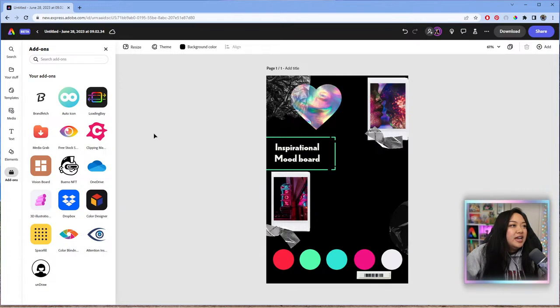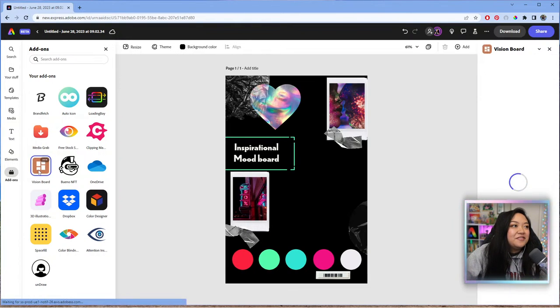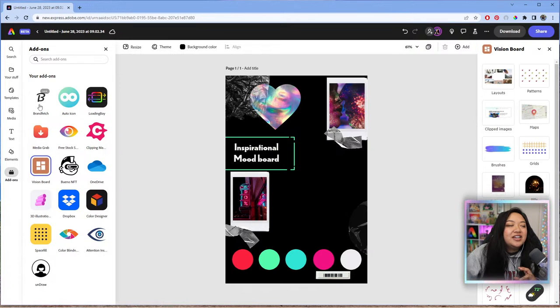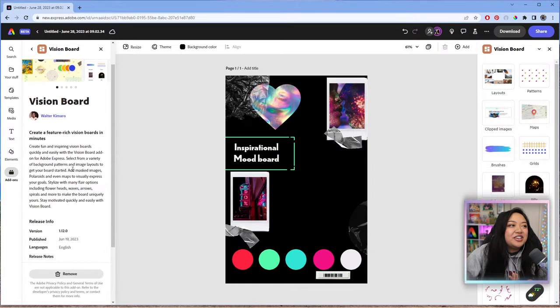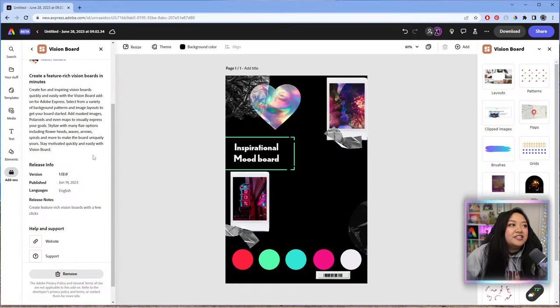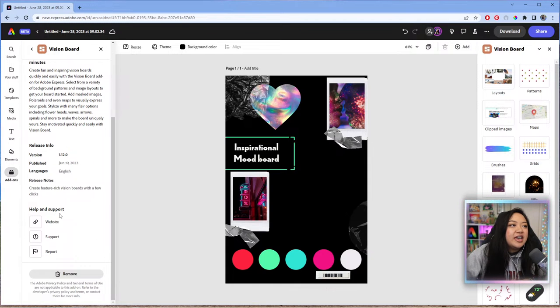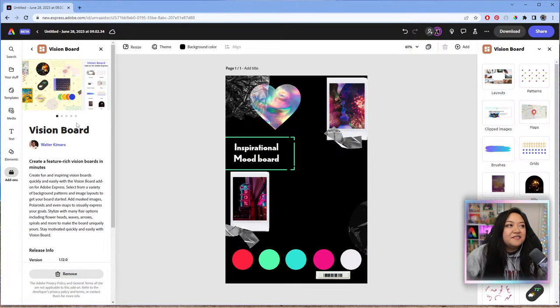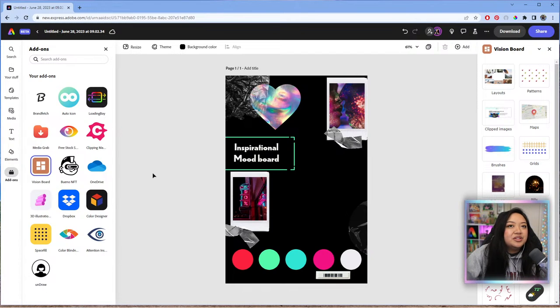So I think starting off, the one that I've spent the most time in is actually the vision board. Since we are creating a mood board today, it's only fitting to do the vision board. And also, if you ever enable all of the add-ons like I did, to go back and see what each thing does, because I was forgetting a lot of the time what each add-on did, you just have to click the three dots and you can either remove the add-on or see the details. You can get a little bit more information about what the add-ons do, the version, when it was published, and you can also see the website support and all that stuff. Great little tool.